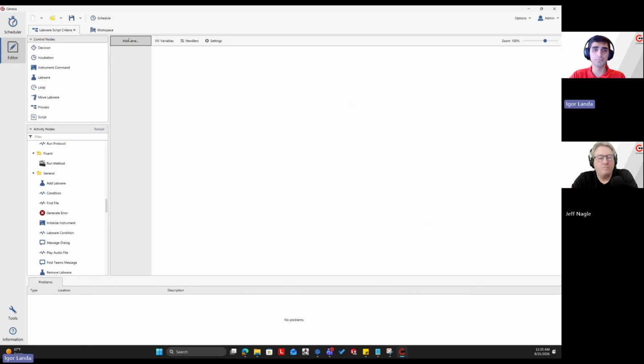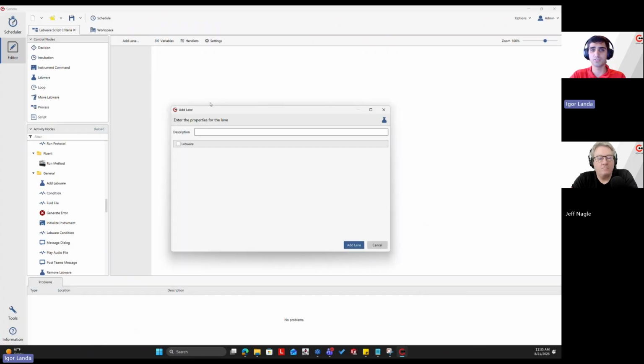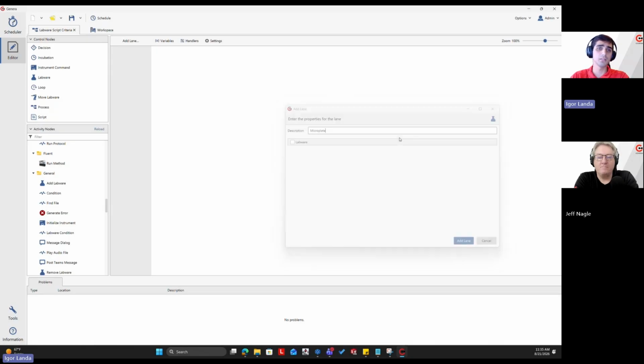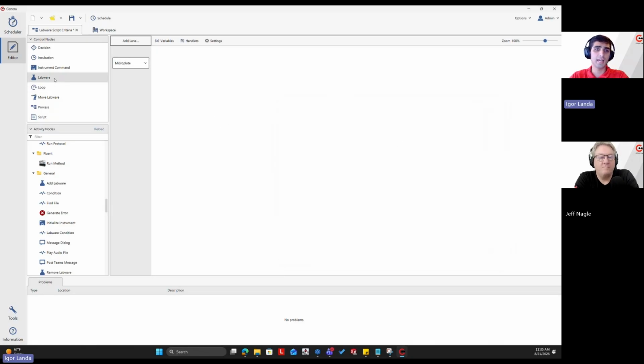So first thing we're going to do is add our lane. As Jeff said, we're going to have a blank slate, so we're building this from scratch. What we're going to do is call this our microplate lane. And then the first thing we're going to add is our Labware node.